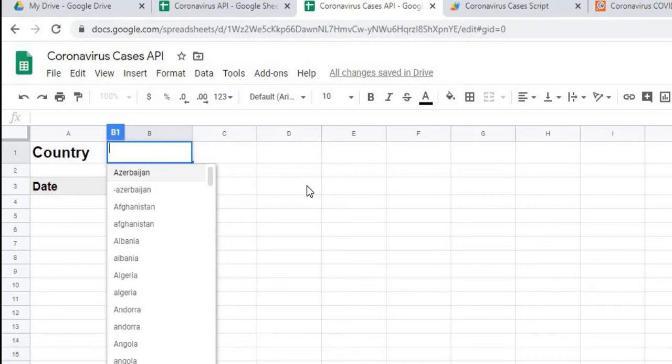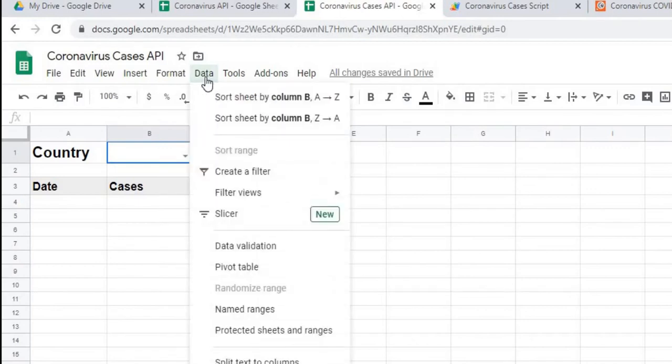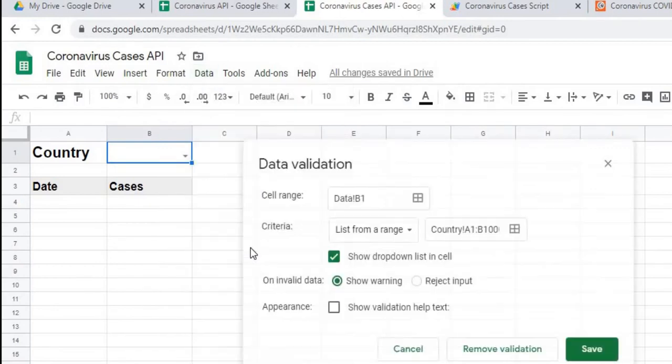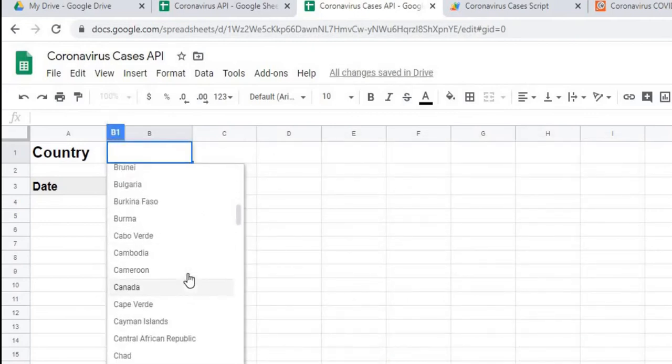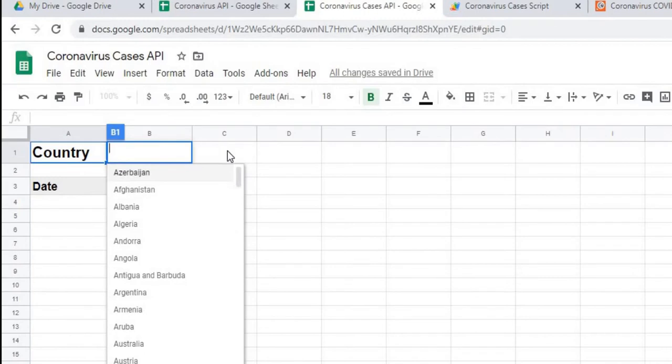I have to fix this too. Our drop down is actually showing too many, and I think I messed up on the range coming in here. We don't want to go to B. We want to actually go to A here and save that. Now we should just have a list of all the countries. There it is. So now we've got that all working.